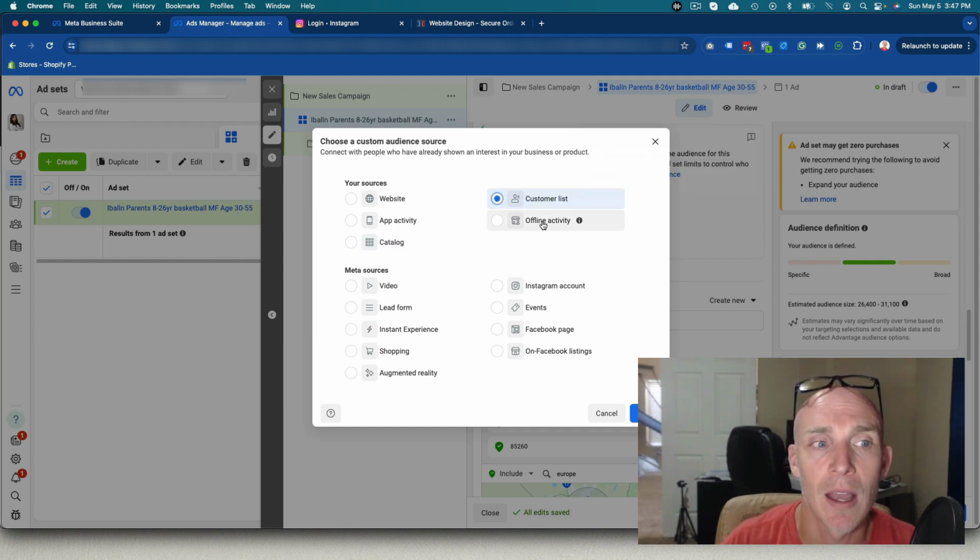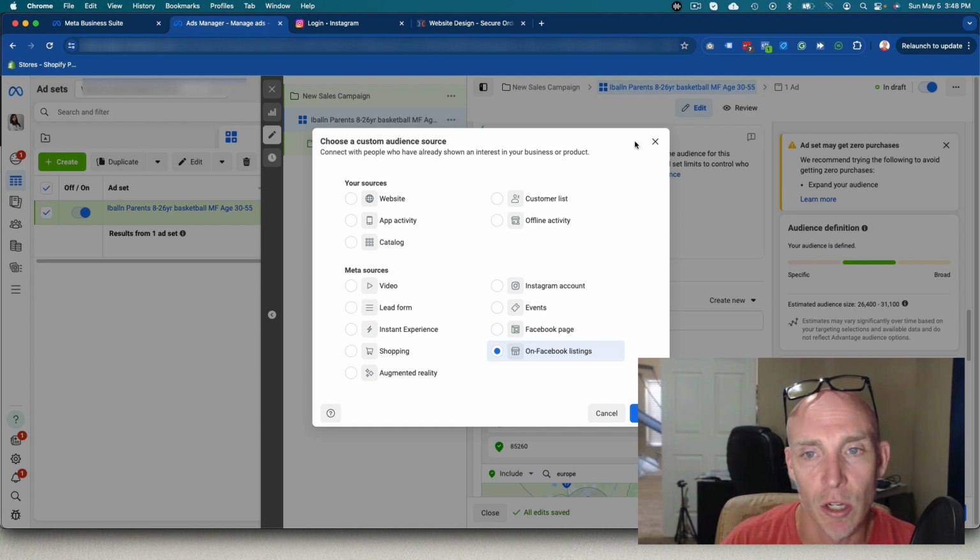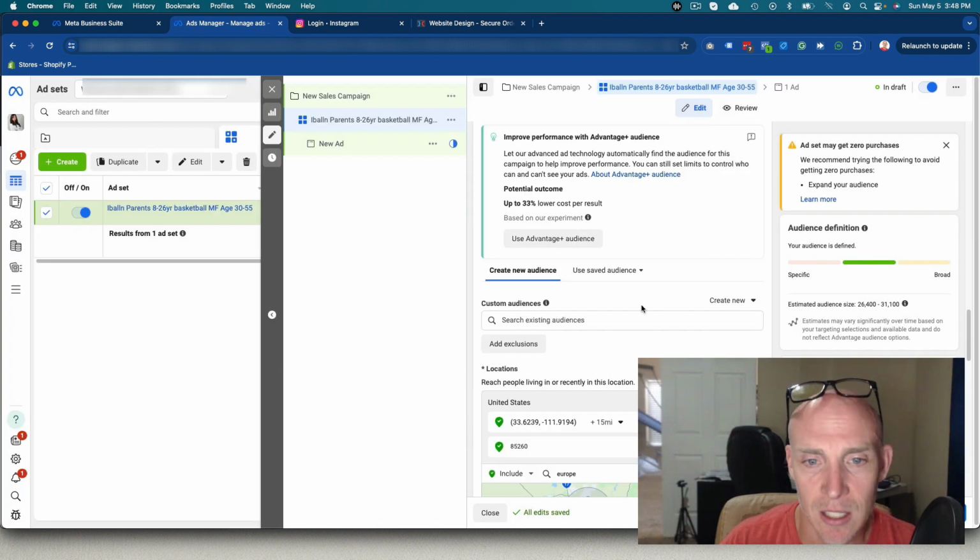Let's say they purchase in another state. It's still beneficial, because if I create a lookalike audience, it's going to find people just like those people where I'm located and target them. Obviously, you can do offline activities, video, like you can take people who've seen your video ad and target them, lead forms, instant experience, shopping, Instagram account, Facebook page. So you can dive into more little details and create audiences to be more effective over time.